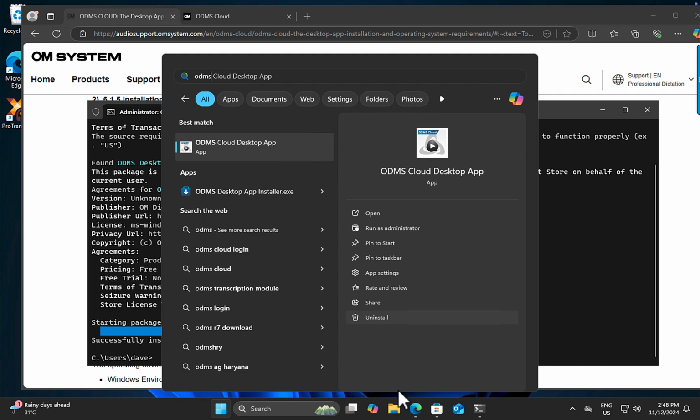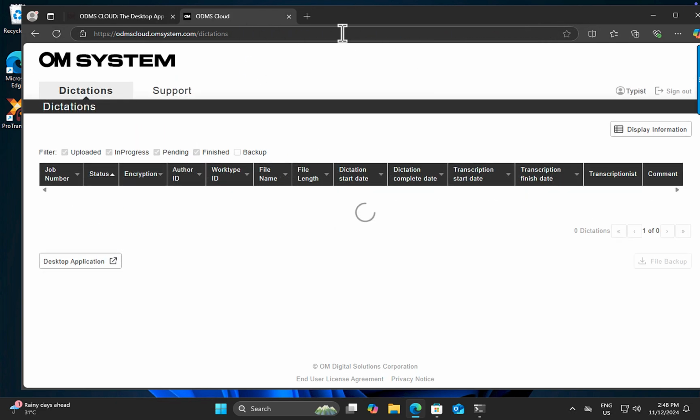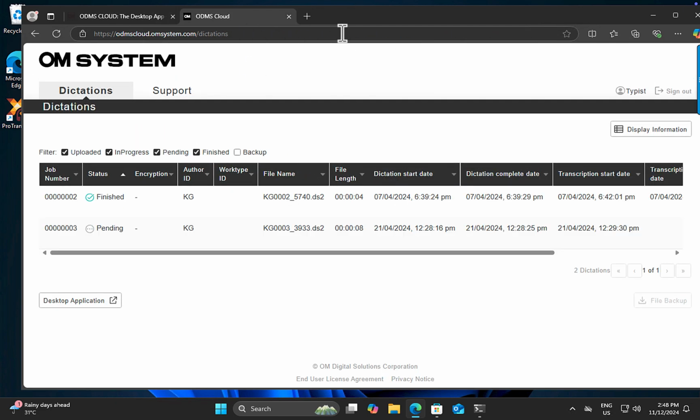The ODMS Desktop application is not opened like any other Windows application. It is only opened when playback is clicked for an audio file shown in the portal for the typist.